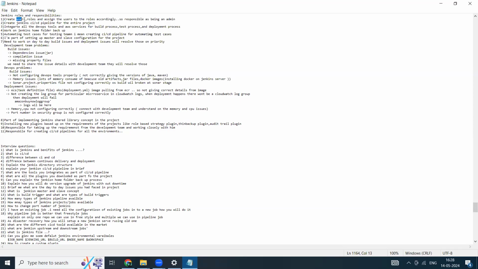I have already given a topic on it, like I have already taken a class on it: what users are and how we are going to create users. What are the roles? I have explained the role-based strategy plugin. So you are going to install that role-based strategy plugin and create roles. There are two topics, manage roles and assign roles. So you are going to assign the users to the roles accordingly. That's going to be a responsibility as part of admin.